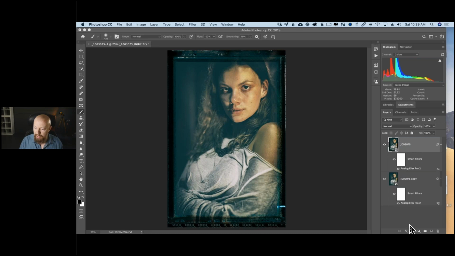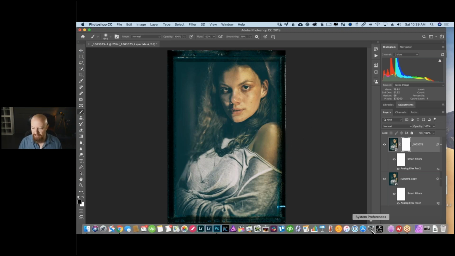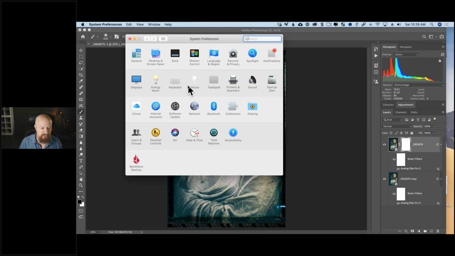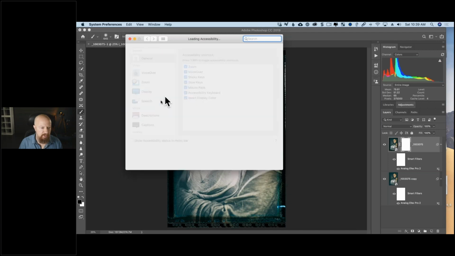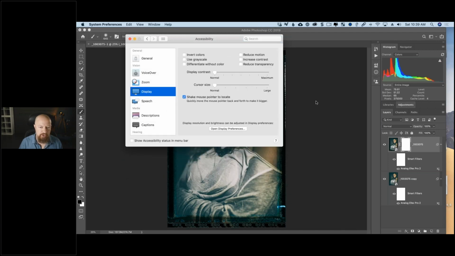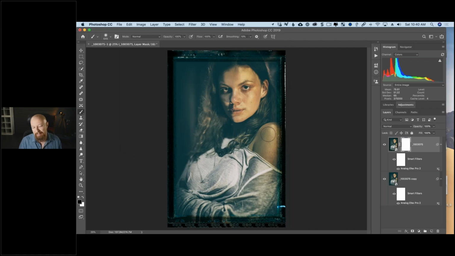On this top one, I'm going to add a layer mask. This is a Photoshop mask. I'm going to hit the B key to get my brush up. Let's make this a little bit smaller, nice and soft in there. Oh, right, the cursor. The brush looks bigger than it is because I've increased the cursor size. In fact, this makes it really confusing to see what's happening in here, so I'm going to turn that off momentarily. Accessibility, display, take my cursor size back to normal. So now I actually see the brush size as it's supposed to be. There we go, that's better.